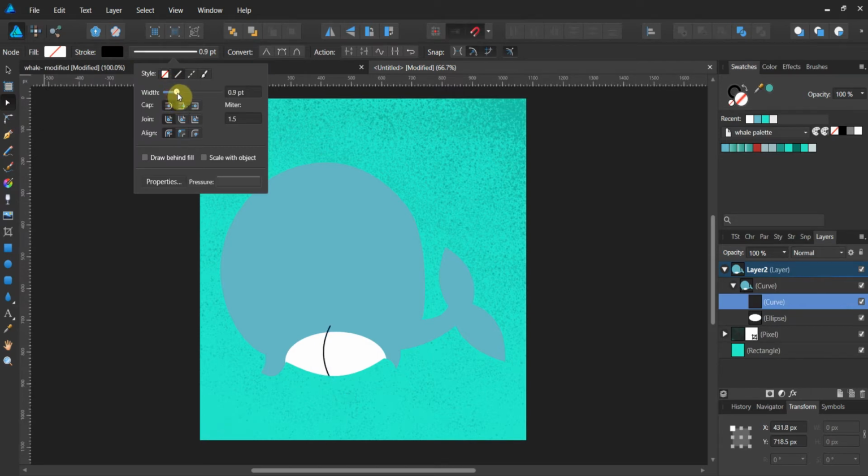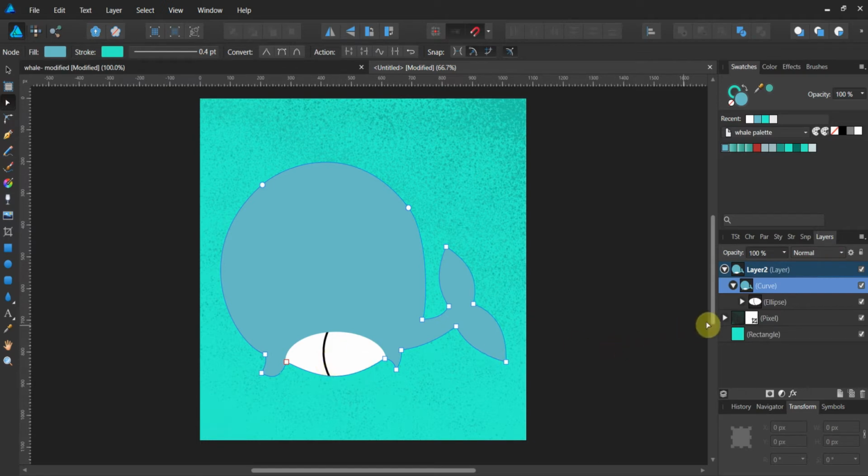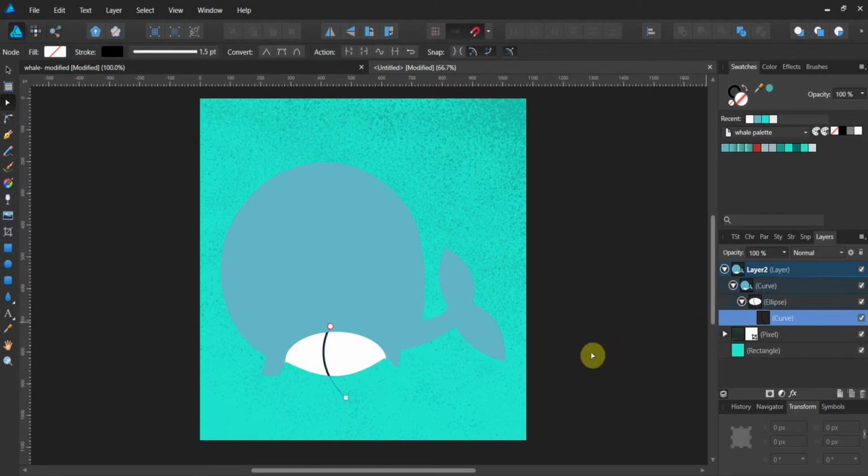Let's see what he's done here. Now, you see how I'm exceeding this? Take the curve, nest it inside the ellipse layer. Now your curve is down inside your ellipse, and if you wanted to adjust the curve, all you've got to do is click and drag on the ends and you can up the curvature on the underbelly.